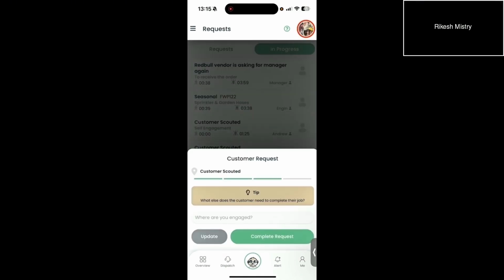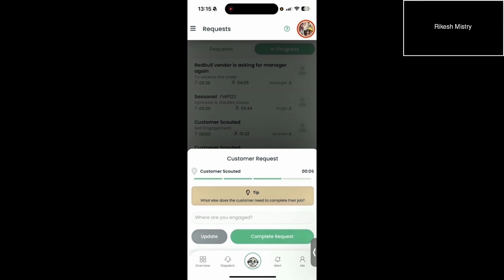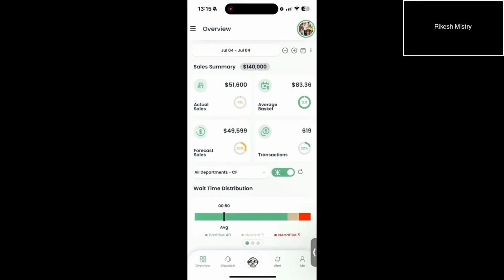If you double click it, it starts the self-engagement, which is why it says customer scouted here, self-engagement. Those are examples of when the staff members are just marking it manually. So we're measuring both proactive and reactive customer service in here.